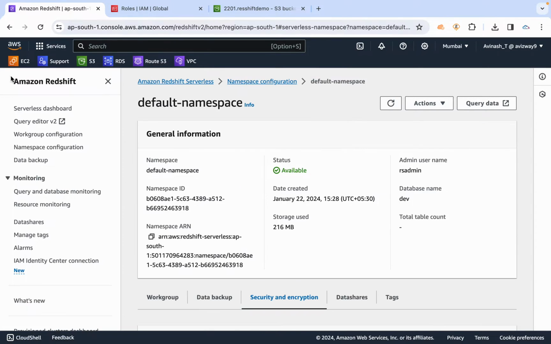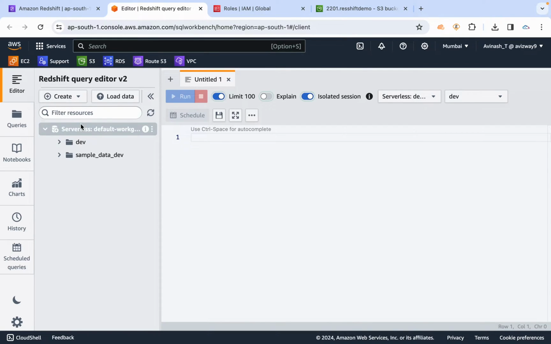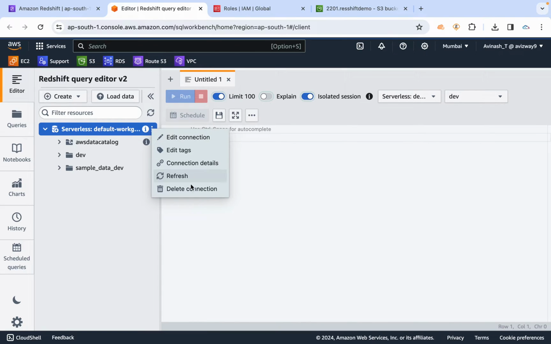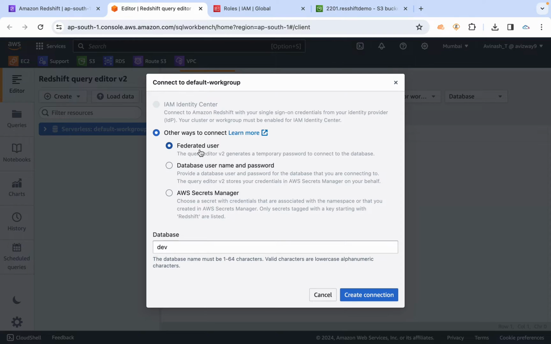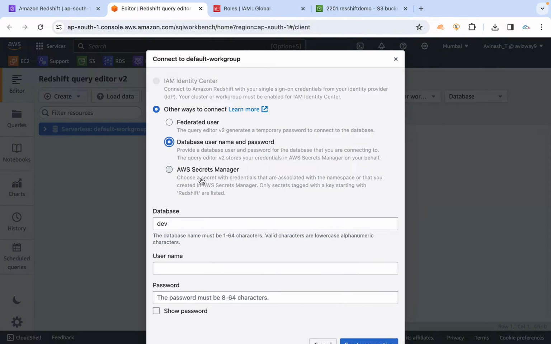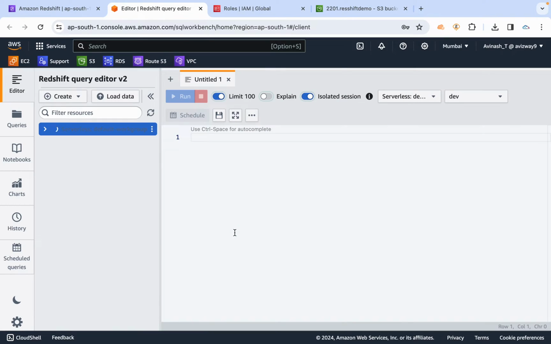So now let's go to query editor V2 and get connected to it. Navigate here and you can connect from the start. It is using the previous connection. So we can go here, create connection. Now it will ask us whether we want to go with the federated user option, database user and password, or secrets manager. While creating that namespace, I set up the required user and password. That is rsadmin and I have given a password. Then click on create connection. Now using those credentials, we got connected here.